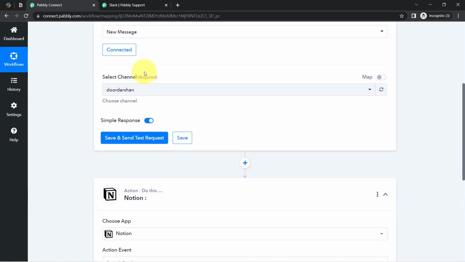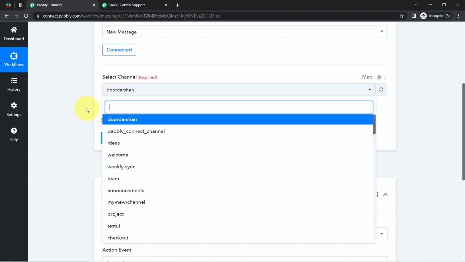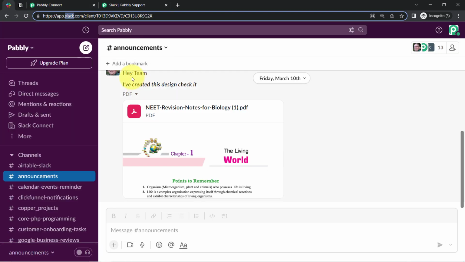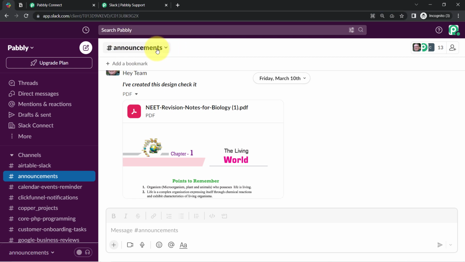And here you can see, since we are connected, whatever channels I have created in my Slack account have started to be visible here. And I want that whenever someone is going to post something here, the details of that channel should be captured via Pabbly Connect.